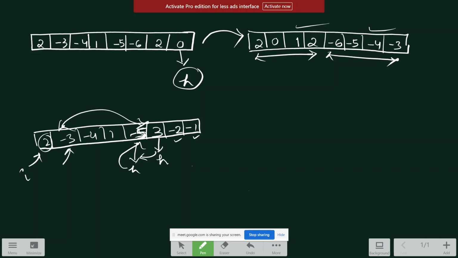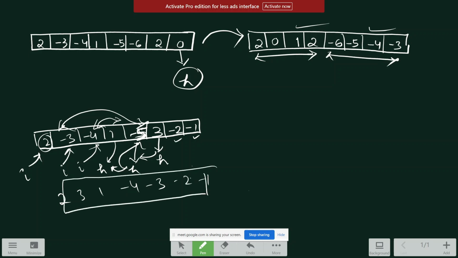If it is already negative, h should further decrement and come here. And now I will also increment, -4 and 1, swap it. That's it. That's the solution. 2, 3, 1. Everything this side, -4, -3, -2, -1, everything. So all negative numbers to one corner. That is the solution I am asking you to do.